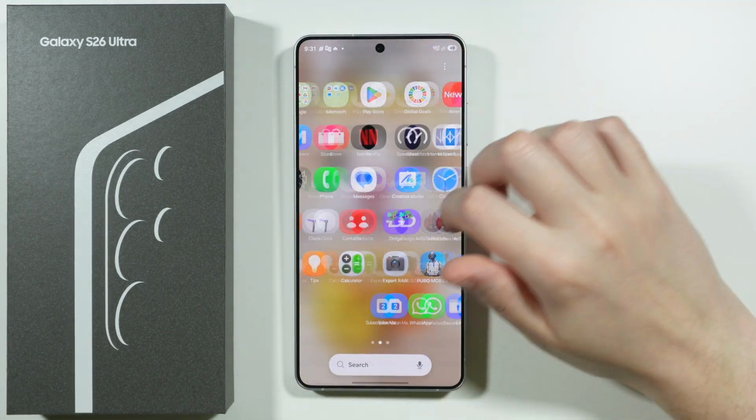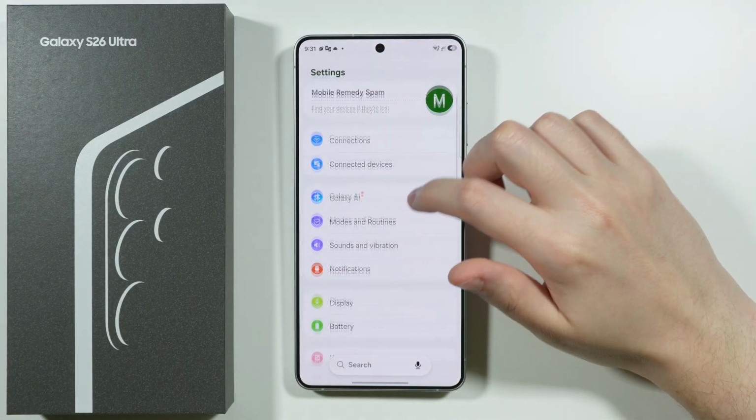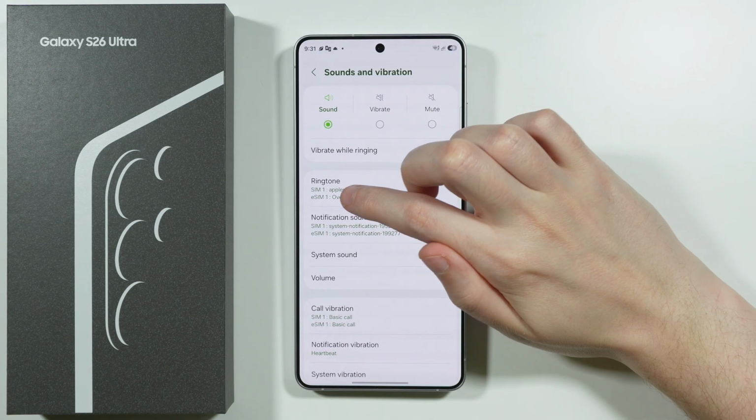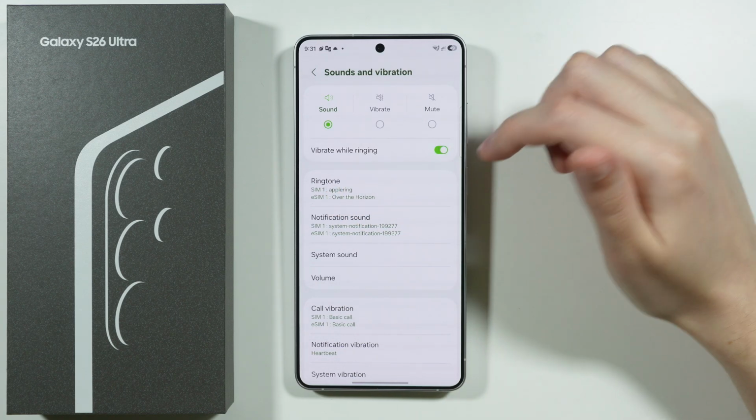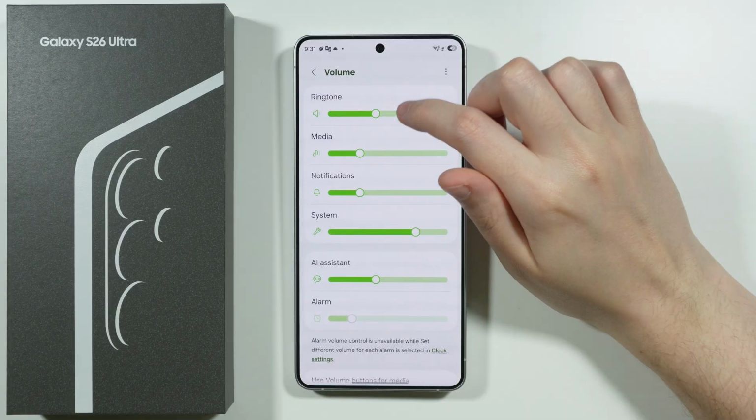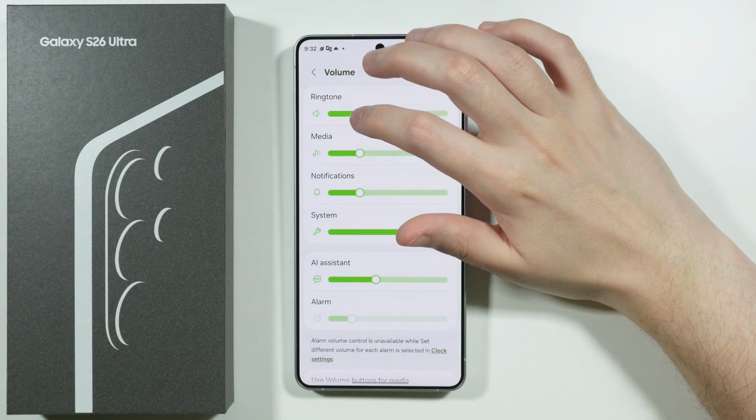Just to see if that's really the case, we're gonna go to settings. Over here, proceed to sounds and vibration. And I can immediately see that for my SIM number 1, the ringtone has been changed. But we can also go to volume and adjust the ringtone volume to have a listen.